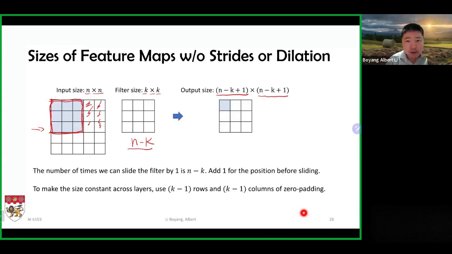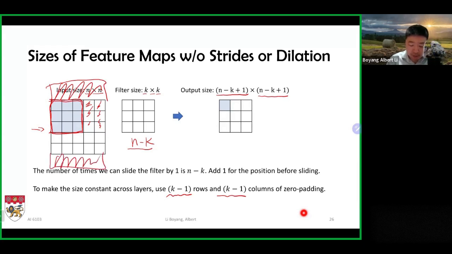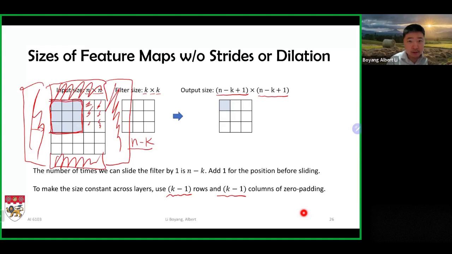Okay, so what would happen if I want to have a constant feature map size across the layers? That means I have to add some padding, right? So I can do zero padding, or I can do other types of padding, but I basically need k minus one rows and k minus one columns. The typical practice is to put half the padding rows on the top and half the padding rows on the bottom of the original input. And similarly, I get half the padding on the right and half on the left.